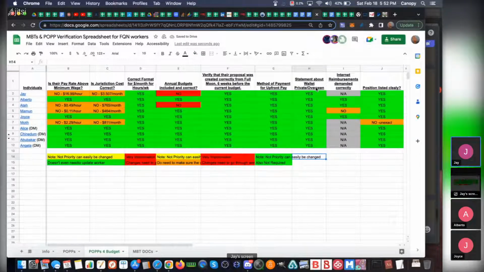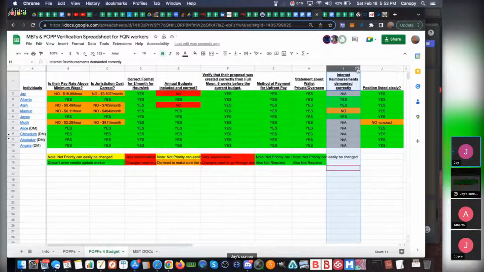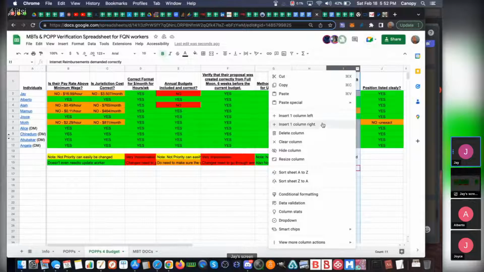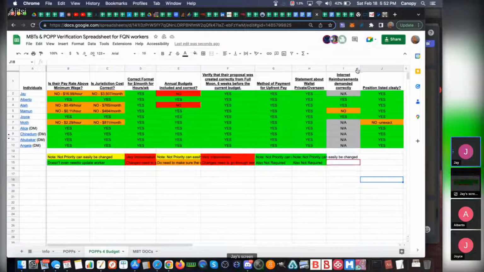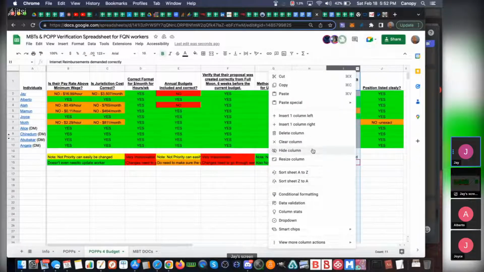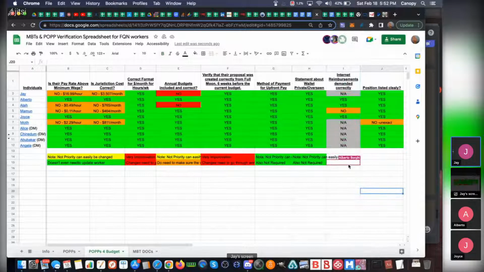Statement about wallet private overseen. They're the same thing, right? This is just making sure we can run the token payroll. Otherwise, we can't run the token payroll. This internet reimbursement is really not even supposed to be done through the POP. I mean, obviously, if they want reimbursement, it needs to be stated on the POP or whatever. But I would say that this is just not applicable to the. Well, I guess for the budget, we do need it, don't we?